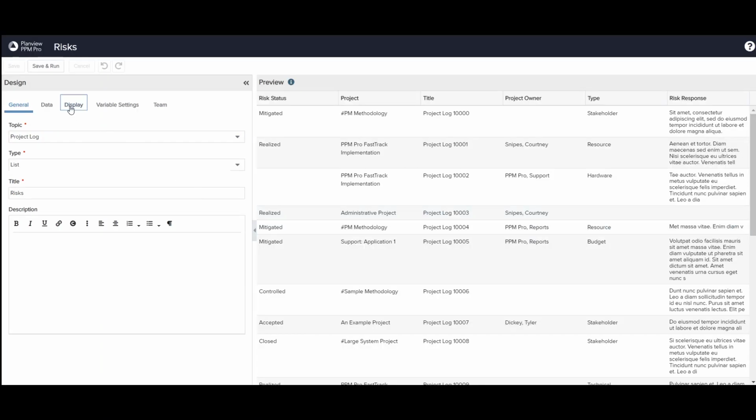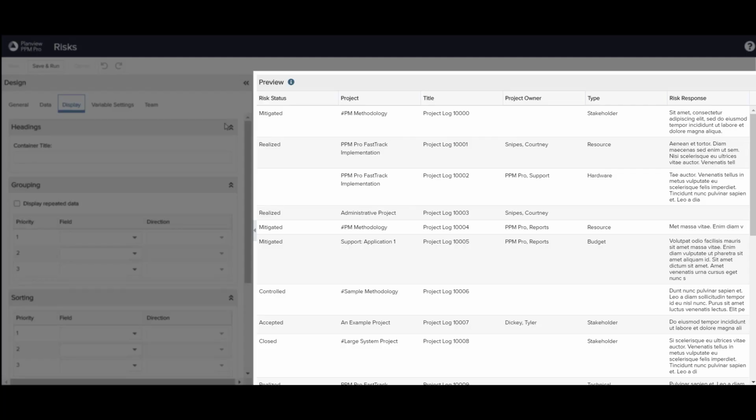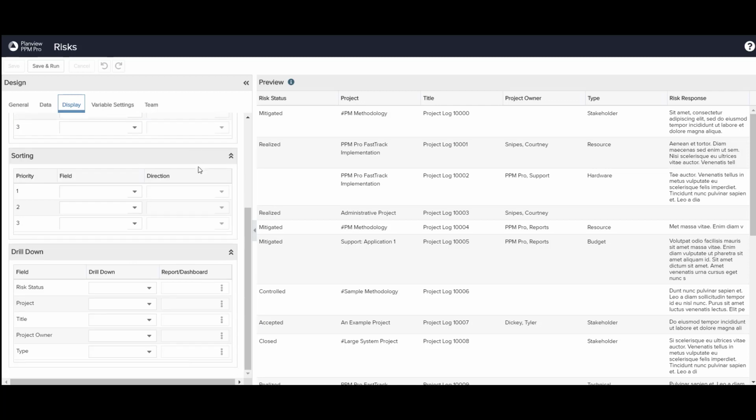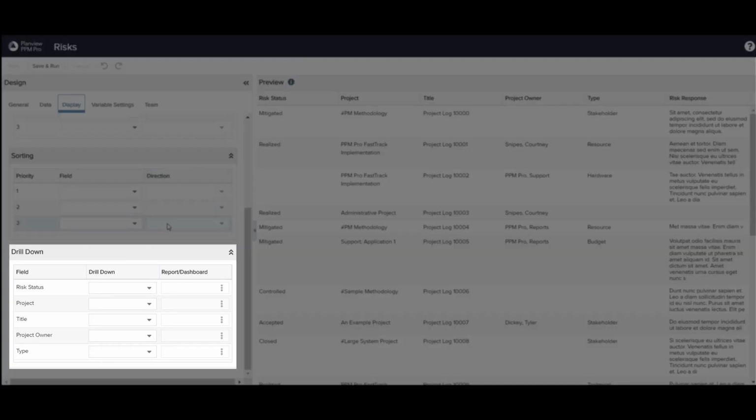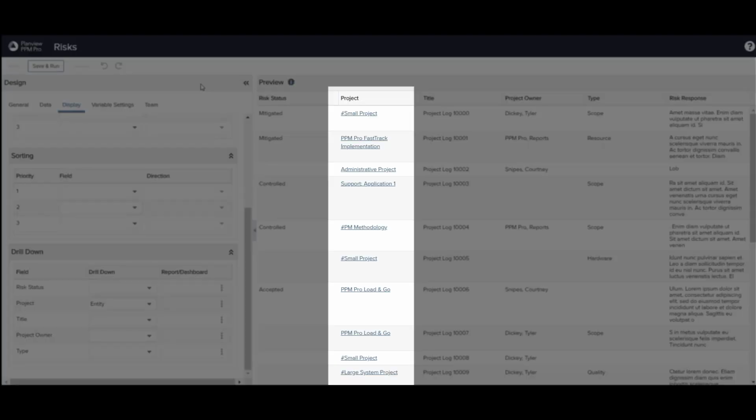On the Display tab, I can see my editor on the left and the report previewer on the right. In the editor, there's a new drill down section. It lists the fields that are used in this report. I can choose which type of drill down to use, and, if needed, which report or dashboard to link. For this example, I'll link the project field to the entity, which is the project itself. Note that the project names in the previewer are now hyperlinked.